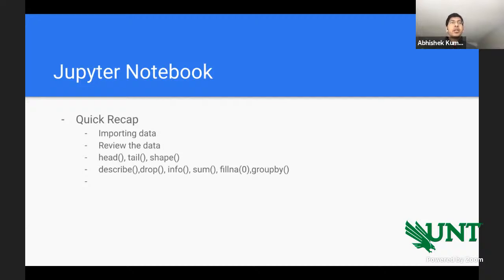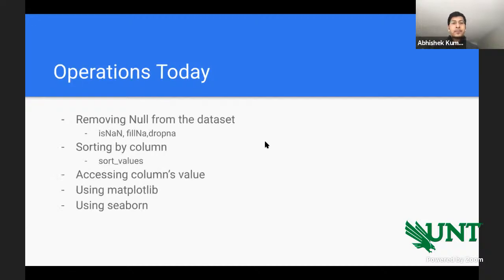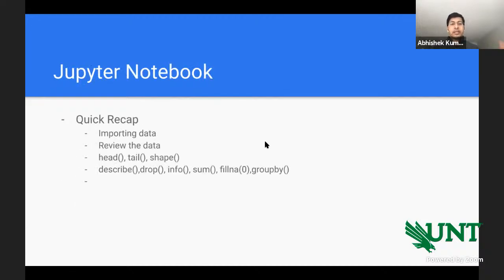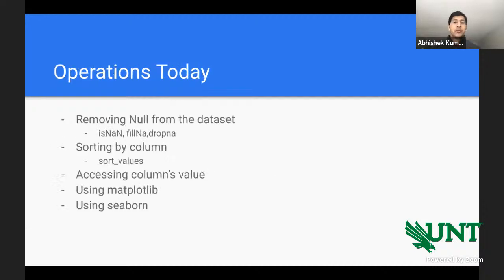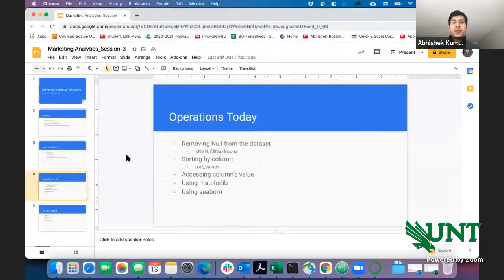You can use pd.read_csv to read your CSV file inside your Python UI, like the Jupyter Notebook UI, and then you can start working on it. We will take a quick look, and I will make sure that we cover everything and start working on some of the operations we're going to do today. I do not have a lot of slides, but we will be working on a hands-on exercise.